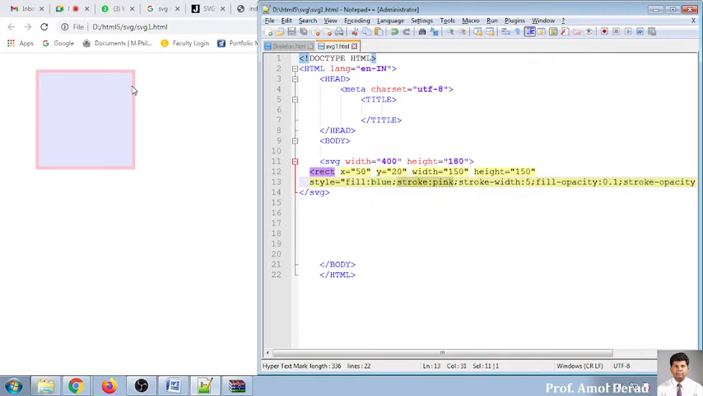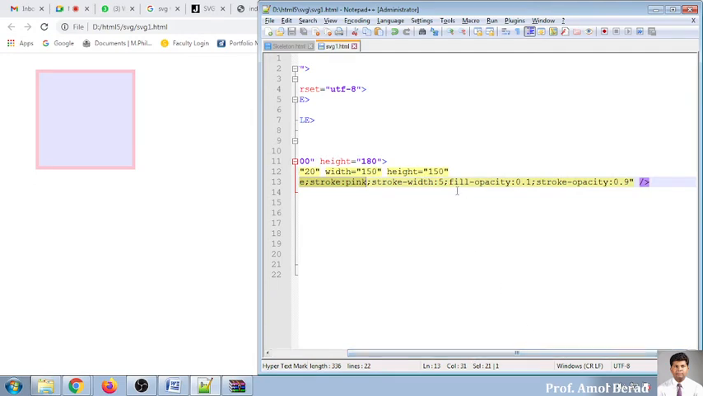Stroke means I want to give a border of pink color, and I want to fill a color with blue. So these two attributes are for the purpose of the border and the colors. The border will be of size 5.